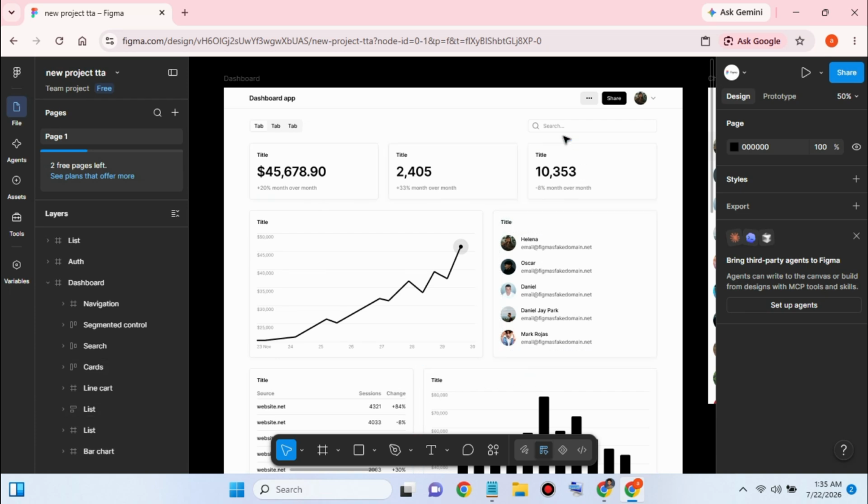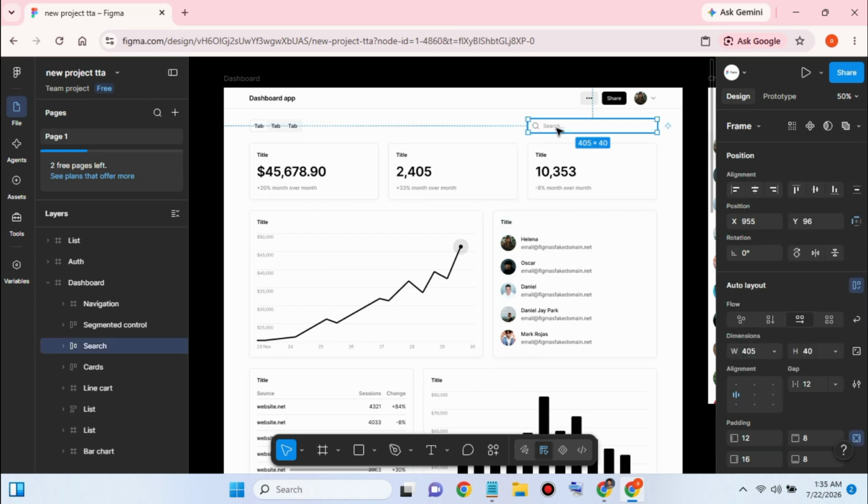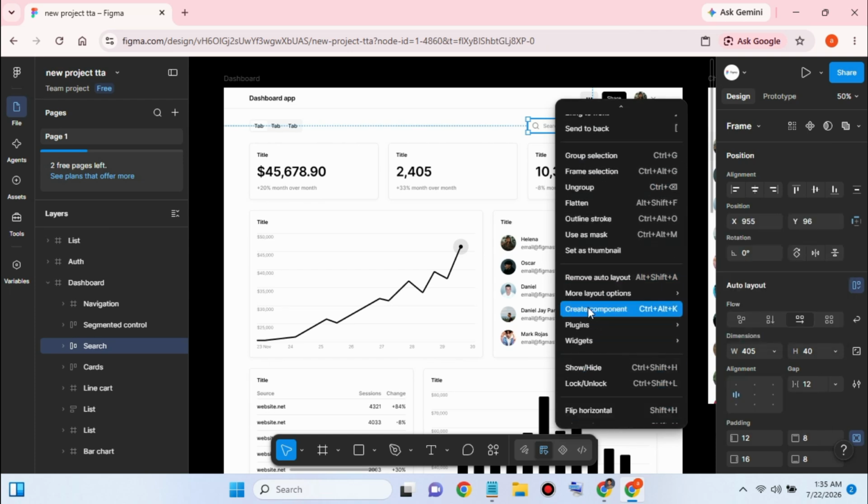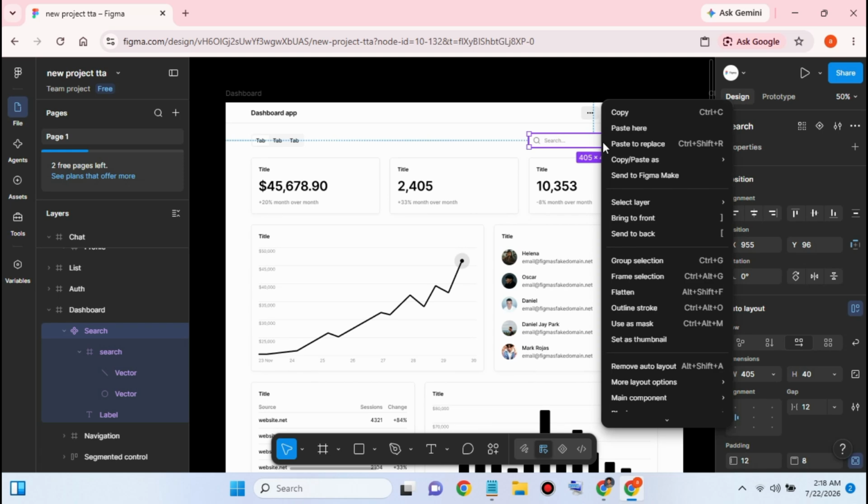With the object selected, click the Create Component button in the toolbar or use the keyboard shortcut. Figma will convert the selected object into a reusable main component. The purple component icon shows that your element is now a component.